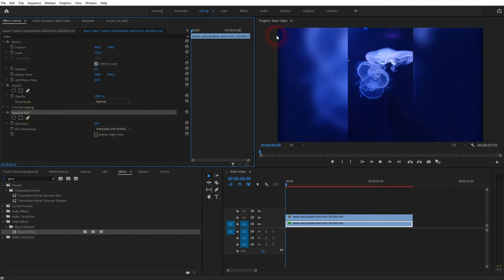You might have some black edges here and there. You can check the box, but it's easier to just scale it a little bit more. So that solves the problem.